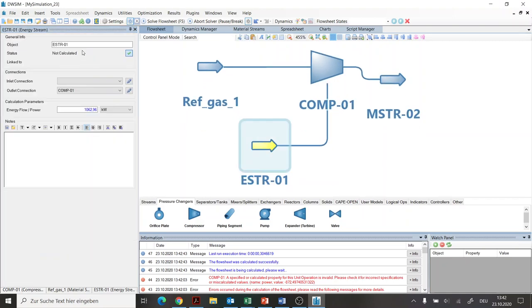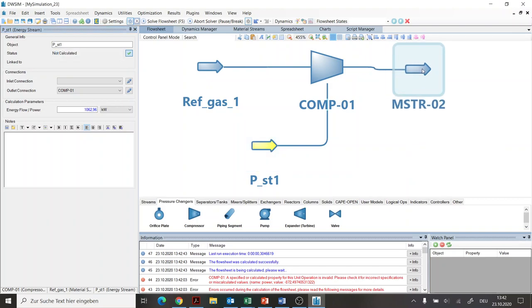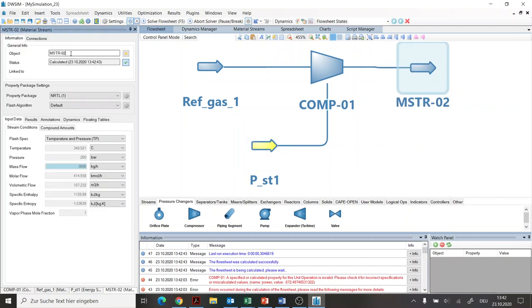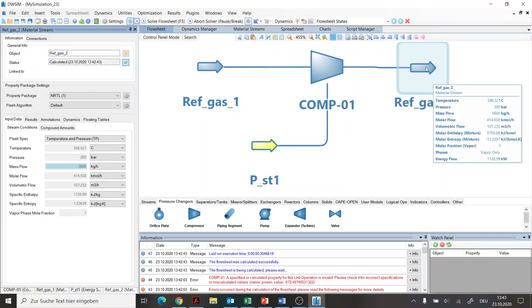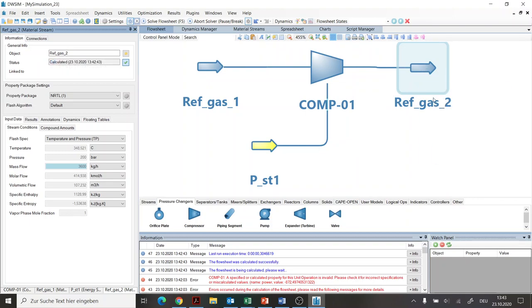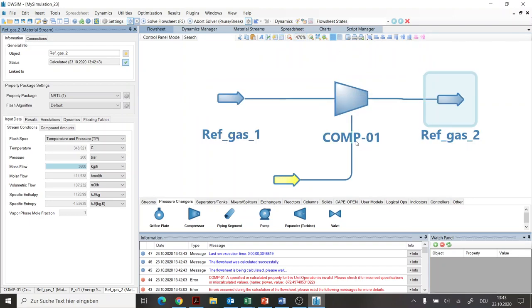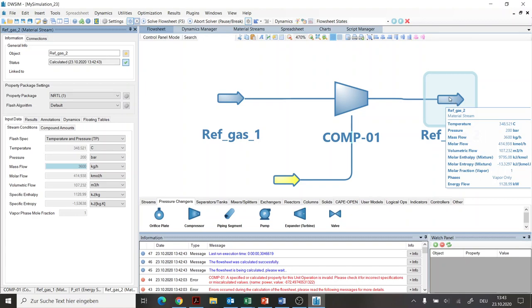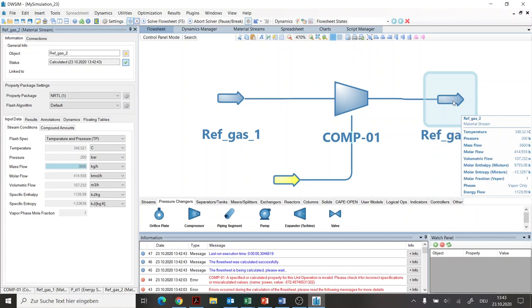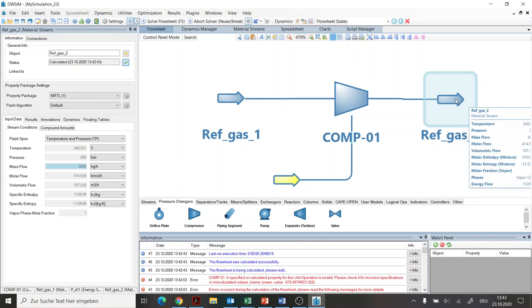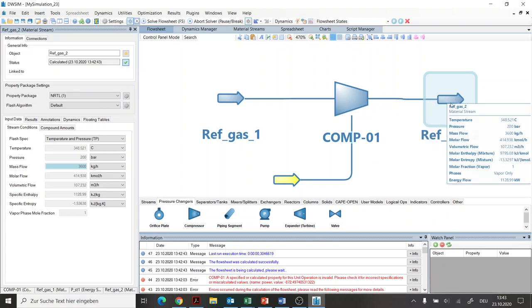You have your power here. Let's call it P and then stage one. Okay, and this could be ref gas 2. So we need a lot of material streams with the reformer gas, so I'm just counting it. What you can see here is that right now you have a rather high temperature at the outlet, so this is not what you want.